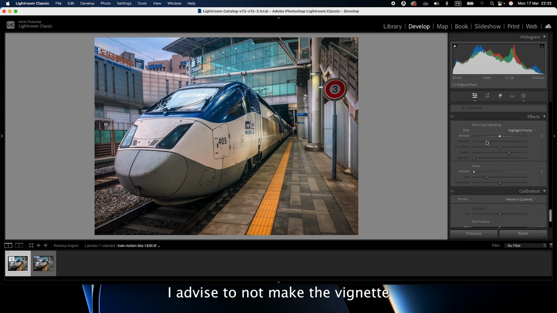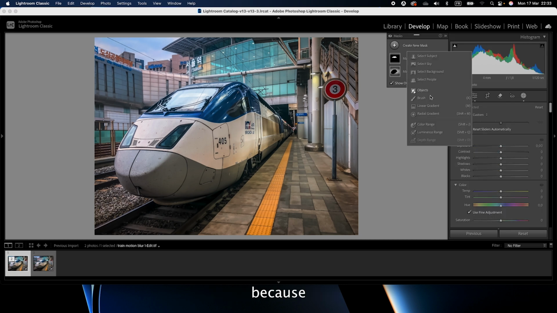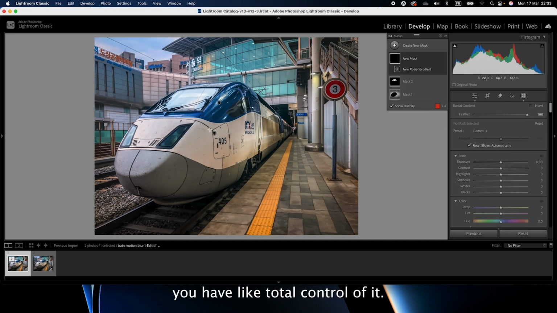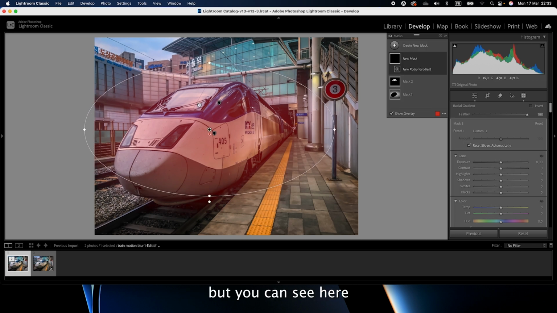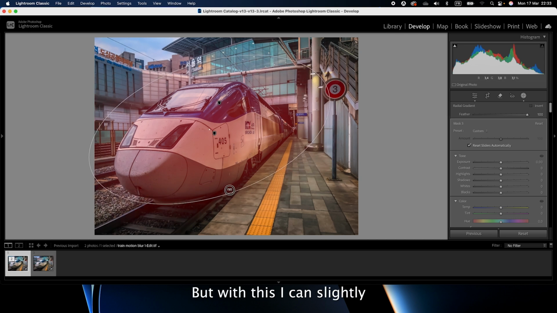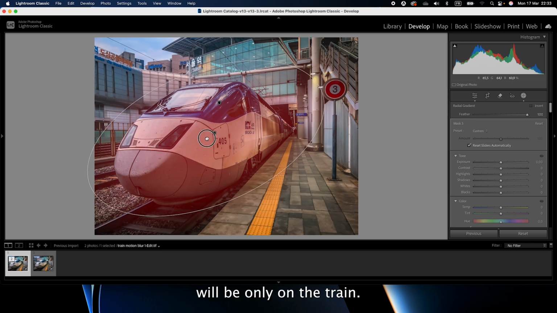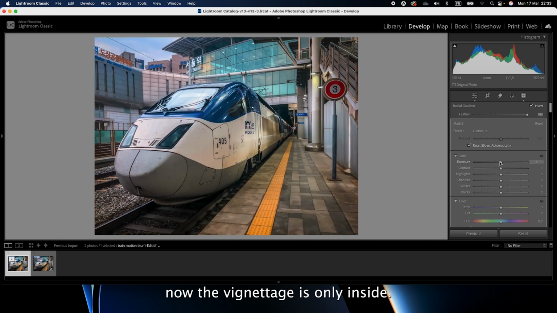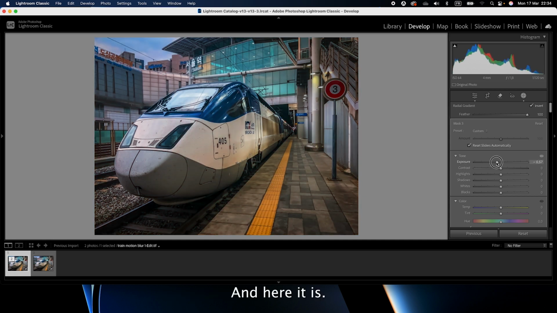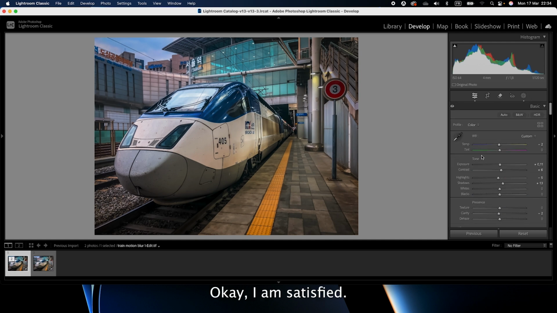Actually, I advise to not make the vignette from here, but from here, because you have total control of it. For example, the vignette will always be in the middle, but you can see here, I am more on the left. But with this, I can slightly put it on the side, and then the vignetting will be only on the train. Okay, so now I invert it. We can see now the vignetting is only inside, and here it is. Okay, I am satisfied.